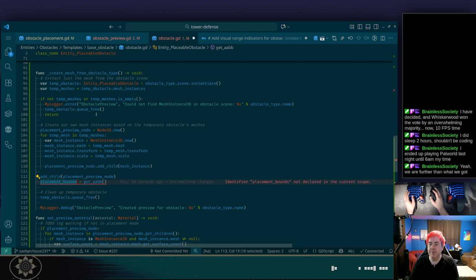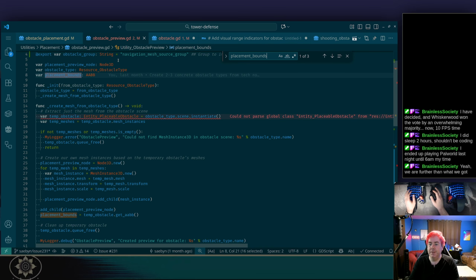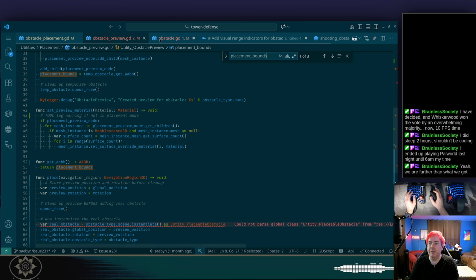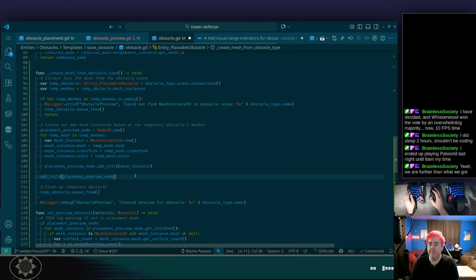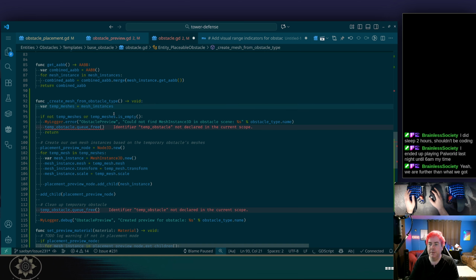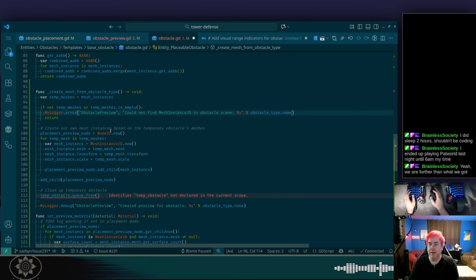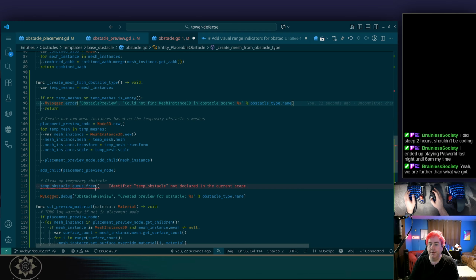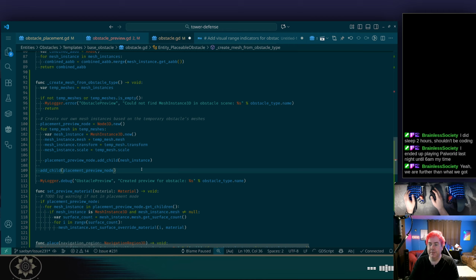What is placement bounds? It's a thing that we store, although we would return, right? So that's not a thing anymore. So we don't need that in our new version. And temp obstacle is not a thing we should be creating because it's just self. So we don't need to free that. So we don't need to free the temporary obstacle either. We're just creating this placement preview node.